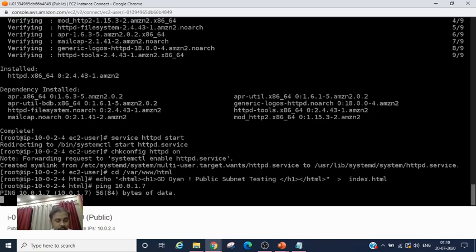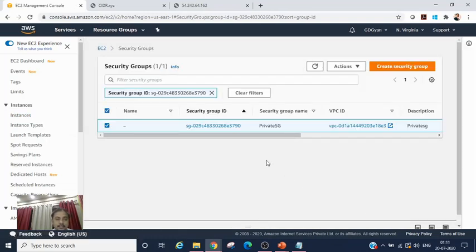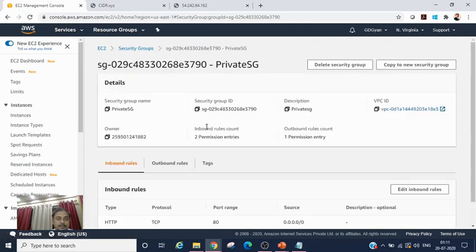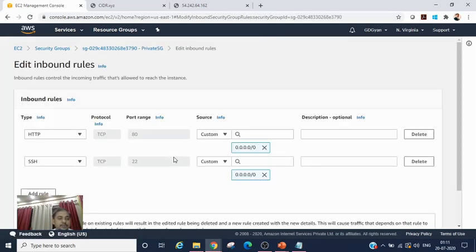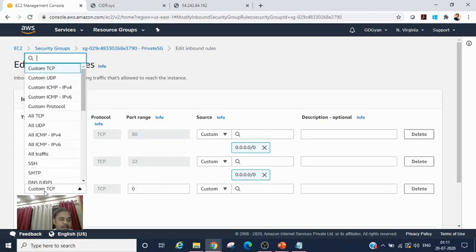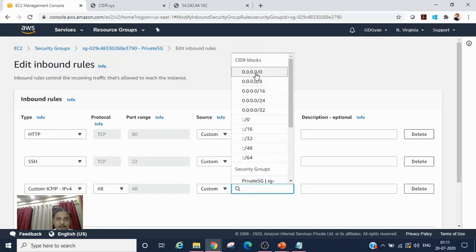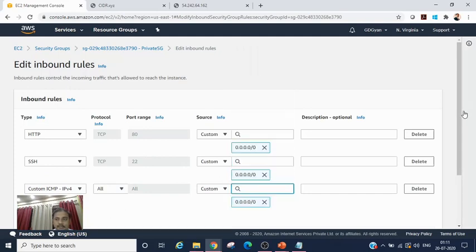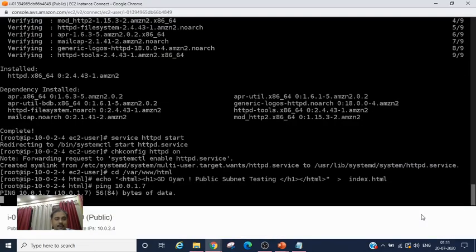The reason I'll tell you. It is going to time out. The reason is that the private subnet's security group doesn't allow ICMP ping. So I think so. Yes, I'm correct. So let us add a rule for ICMP IPv4 for all, and that's it. Save this rule. Come back.